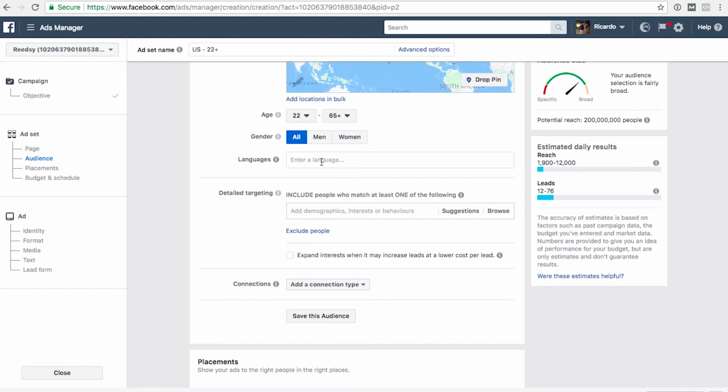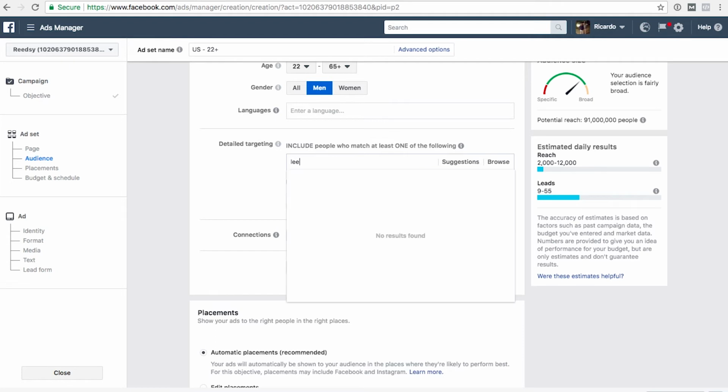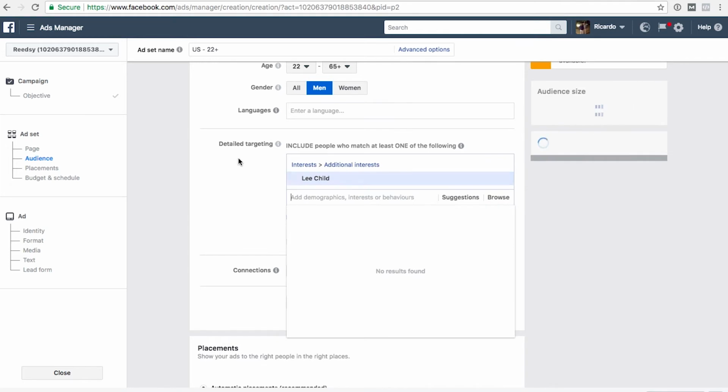And I'm writing thrillers, and I figured out using Facebook Audience Insights that it's primarily men who read my thrillers. So I'm going to select men. And then I'm going to use interests here. Interests are really, really good for targeting other big authors in your genre. So, for example, if I want to target another thriller writer like Lee Child, I'm just going to write in here Lee Child, and I'm going to select him as an interest.